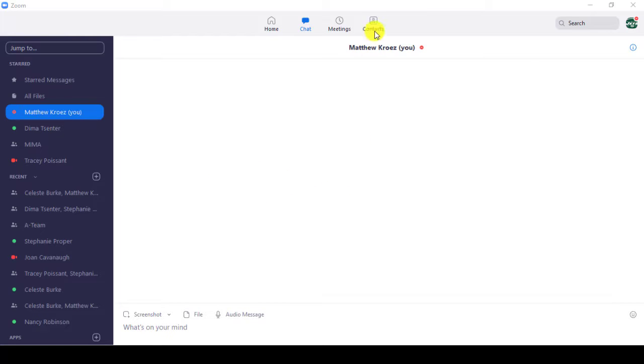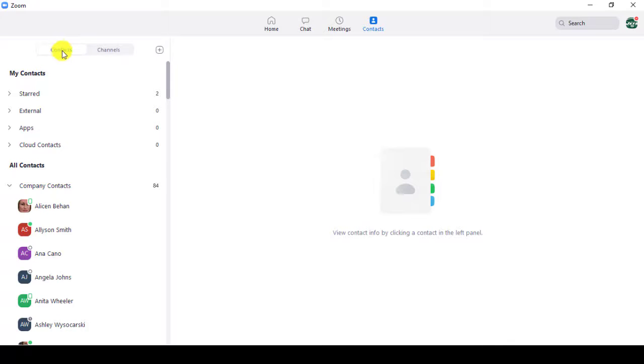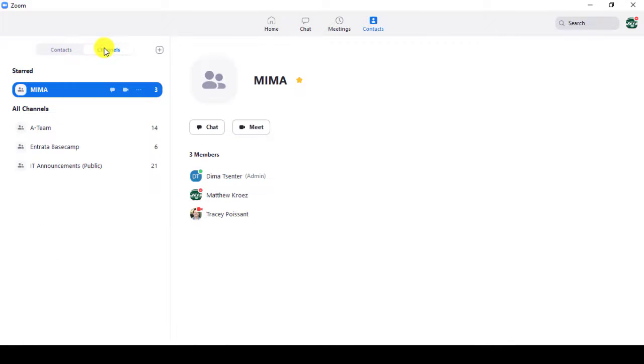So to do so, you can come up here to your Contacts tab, and to the right of this Contacts tab, you'll have your Channels tab. This will display all the channels that you're currently a member of or that you have created.